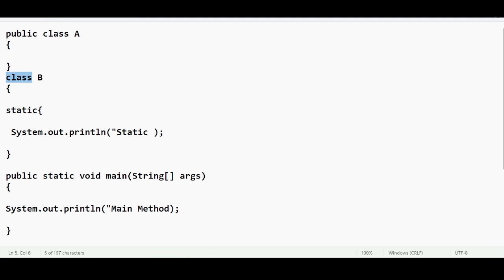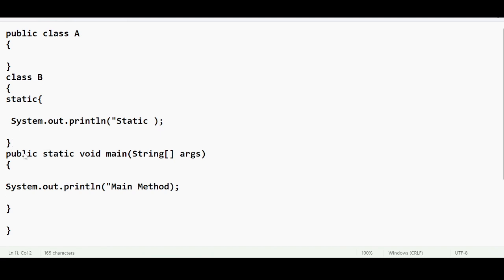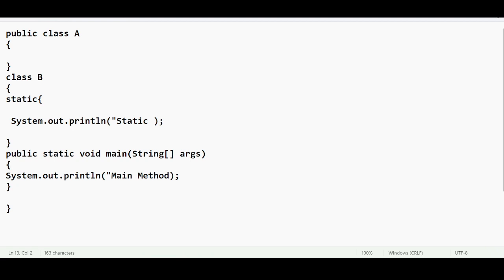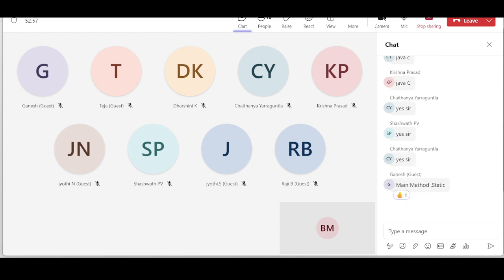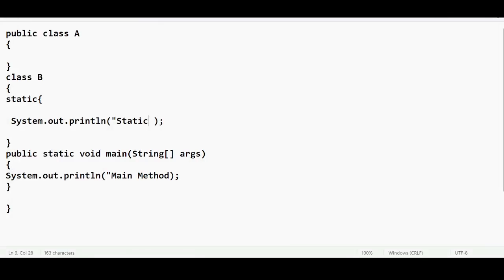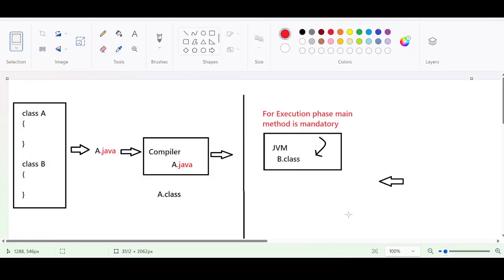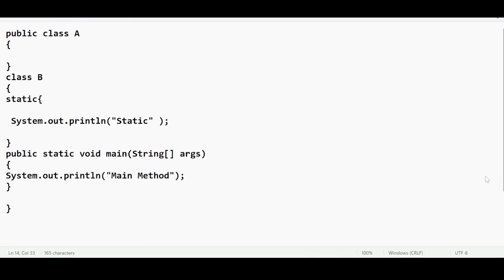Okay, so this is the question: what will be the output? I will explain it. Do you have any idea about this? People who already know the basics of Java, can you guess the output of this? Ganesh says main method static. So what about others? You don't know, you can say don't know, no issues. I will explain you, no worries.